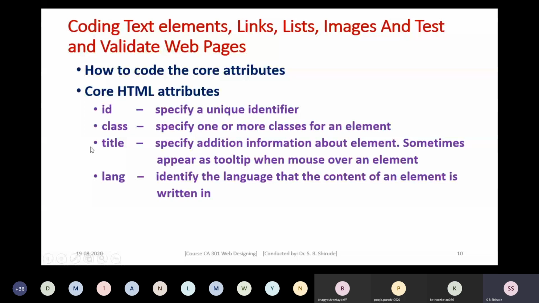Similarly, there is another commonly used attribute called class, and this class attribute specifies one or more classes for the element. If you want this element to be part of more classes, then you can specify a space separated list of the classes. So class equals one class, space, another class, space, third class, like that. This way multiple classes can be specified.